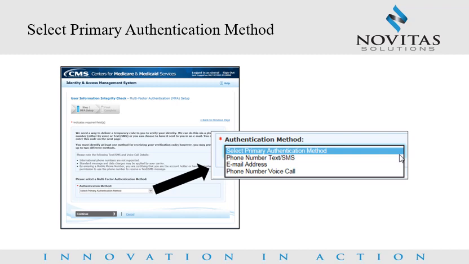Select Primary Authentication Method. Next, you will have to set up a multi-factor authentication or MFA method. An MFA method is a security system that requires more than one method of authentication from independent categories of credentials to verify the user's identity for a login or other transaction. You must select one primary multi-factor authentication or MFA method from the following options: phone number via text, phone number via call, or email address.